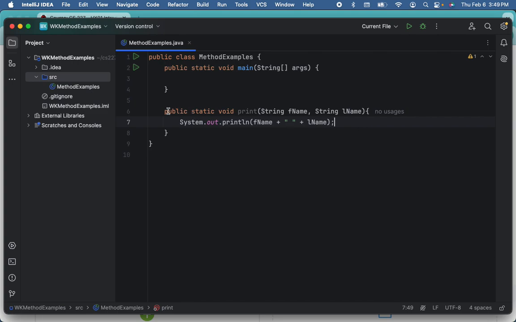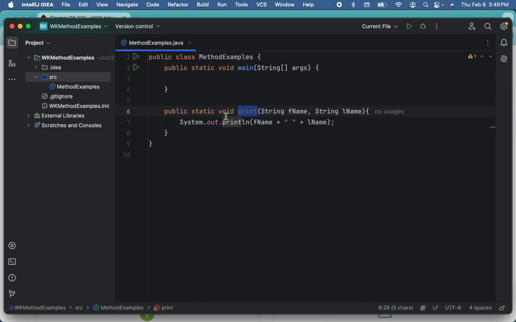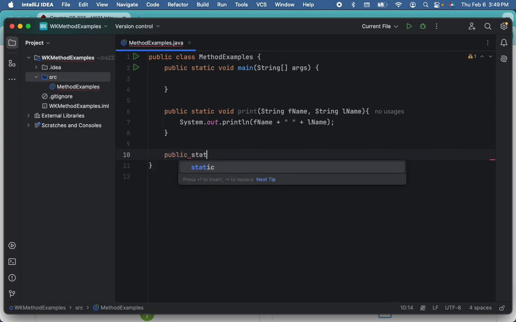Okay, so I have a method called print. It accepts two parameters that are both string, and it's going to print out those two parameters concatenated together. Concatenate is a fancy way of saying put together. Okay? And it returns nothing. All right. So now I'm going to create another method. Whoops. Public, static, void, print.